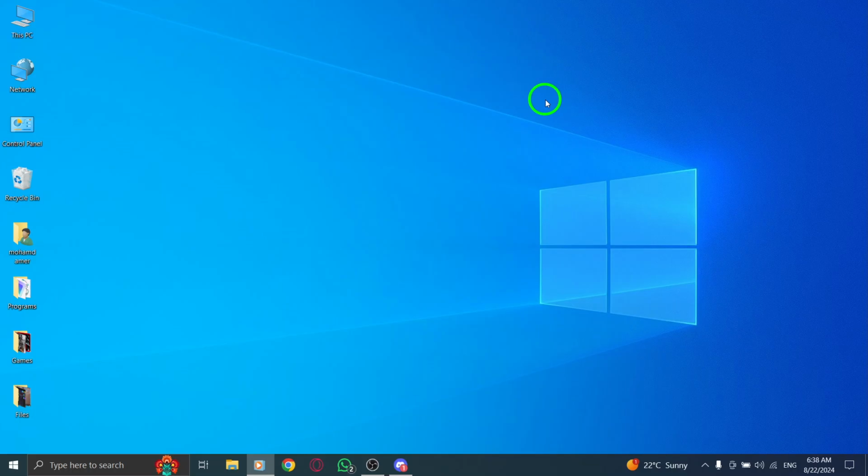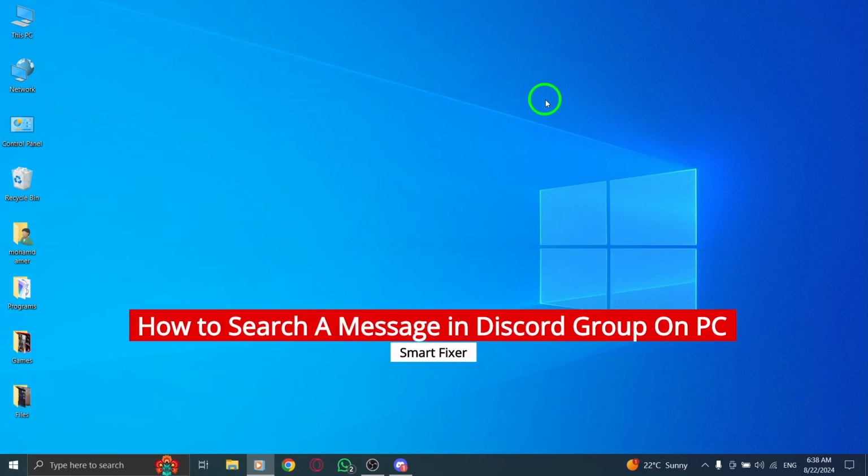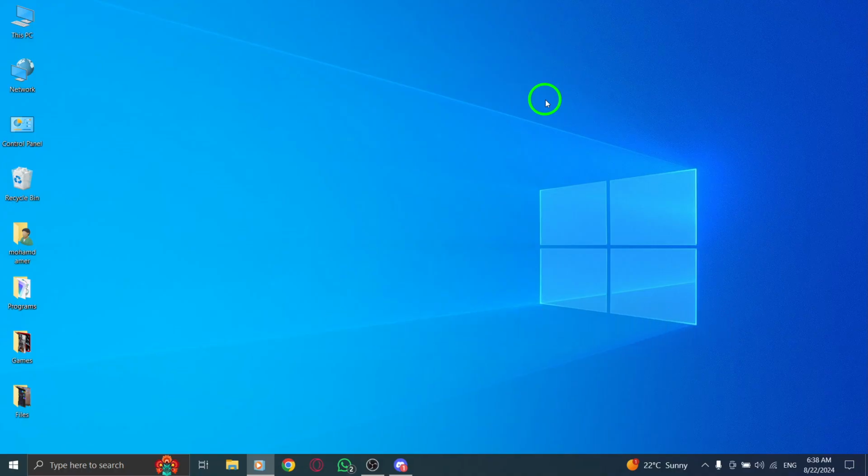Welcome! Today, we're diving into a handy feature on Discord that many users may overlook. Searching for messages in a group on PC, especially after the latest update.